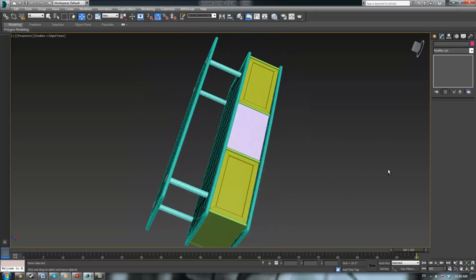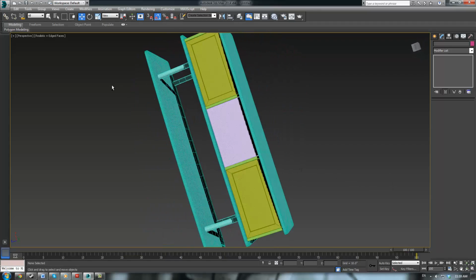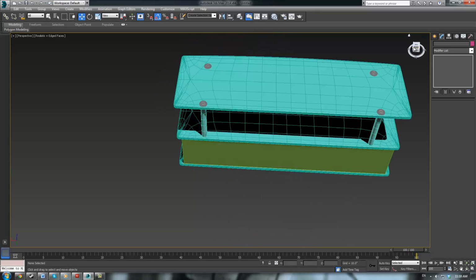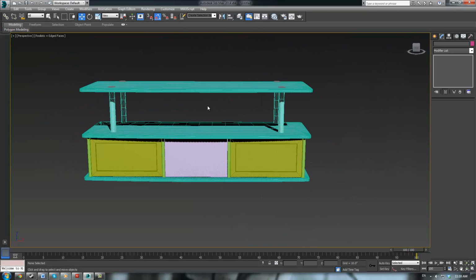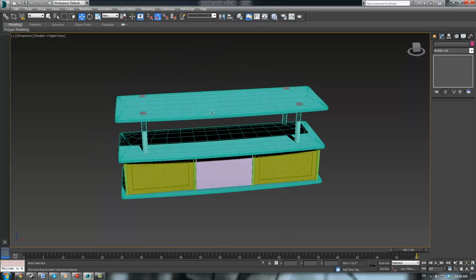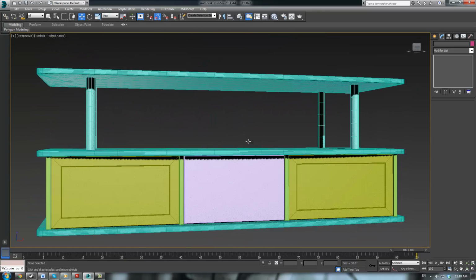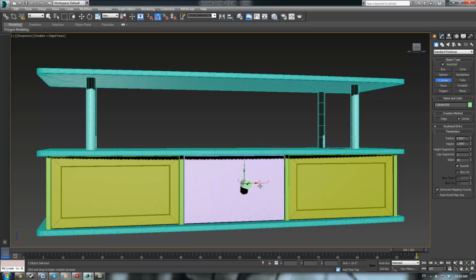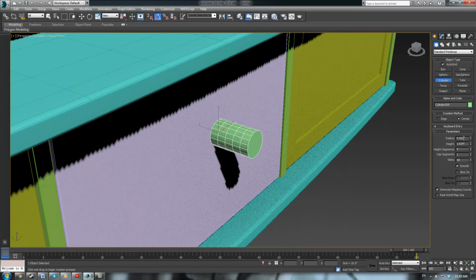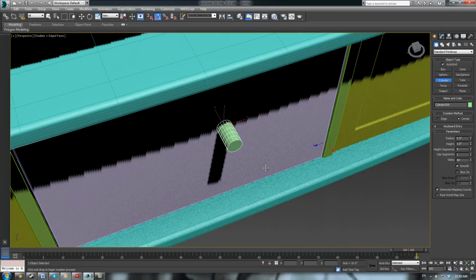I'm not sure if we're upside down or what's wrong here. Okay, there we go. So that'll work. Let's check out the back. Looks good. Now what we're going to want to do is design a little handle for it. So here's the handle. We're going to have a radius of about 0.3, a height of 1 inch, and we're just going to go in here and convert it to an editable poly.